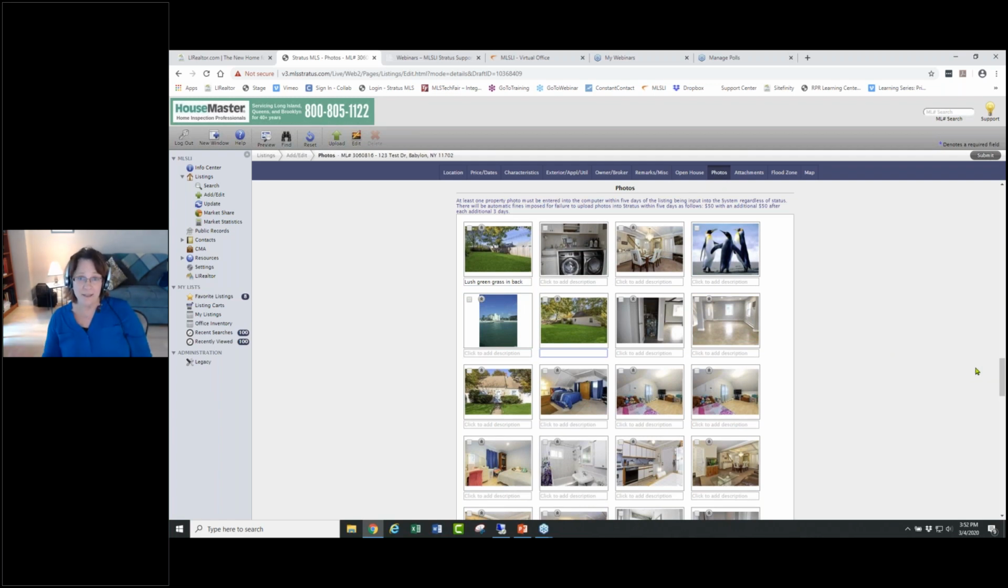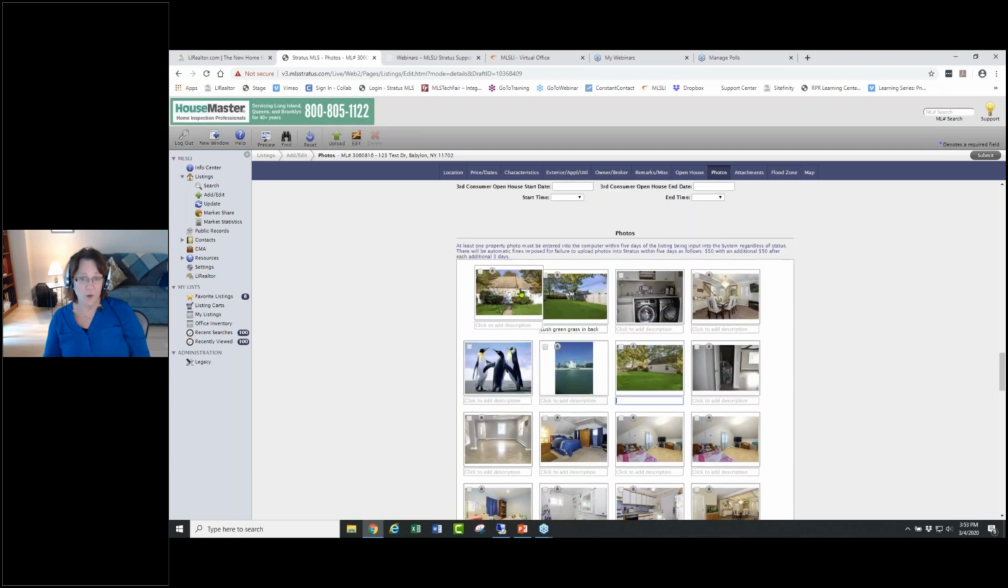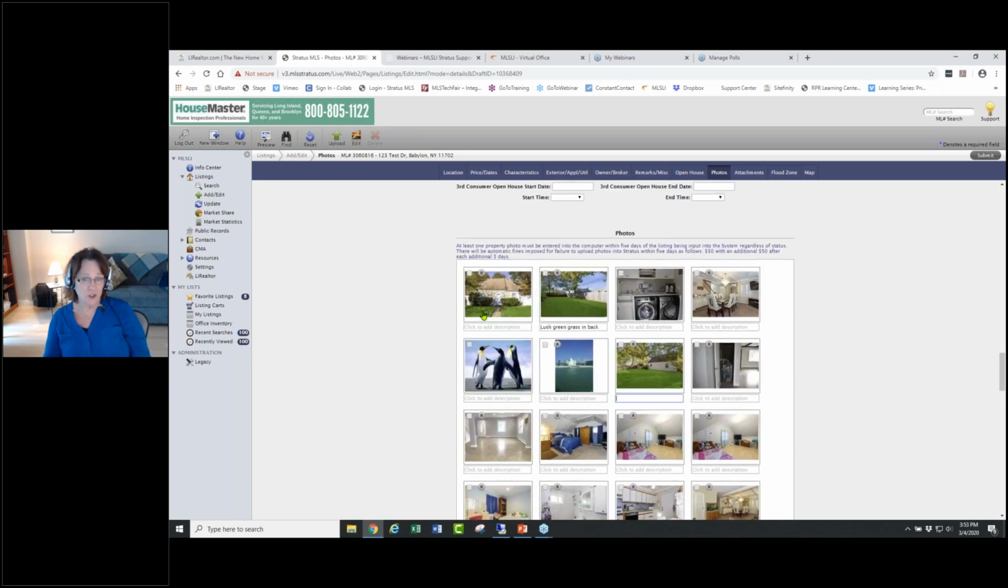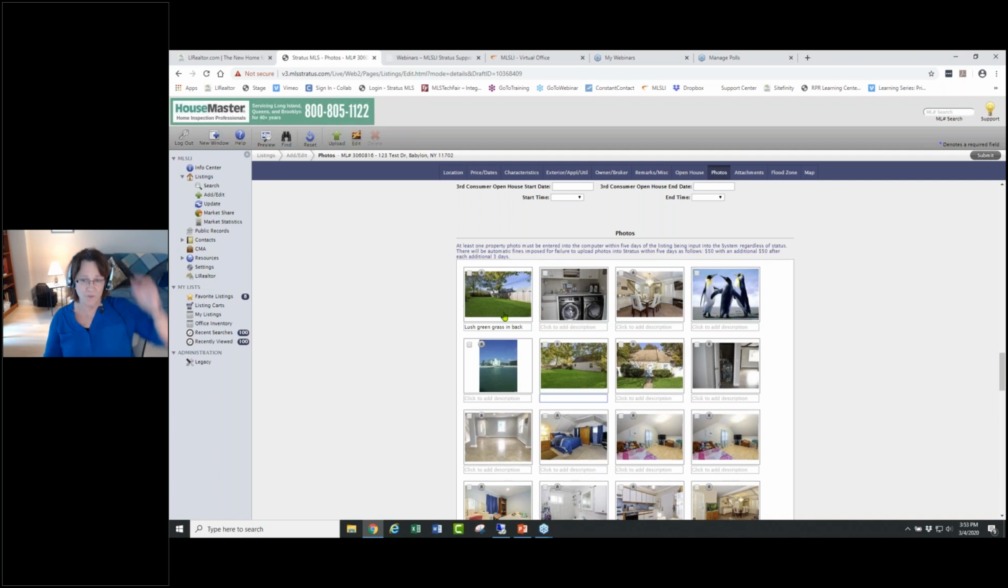But when it sells and you come in to put the sold price in, you should delete every picture except the outside of the house. So you would put this one back in position number 1 after it sells. That's a rule. If you break it, you'll get a fine. Okay. So just so you know, use the best picture of the house.